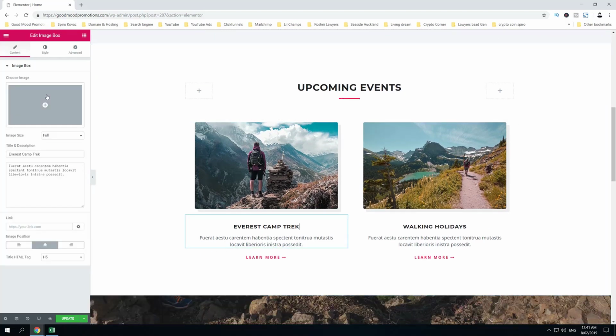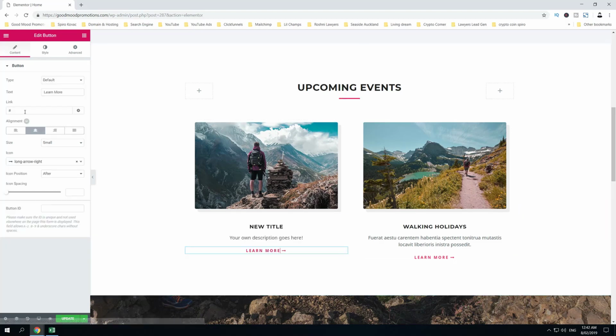So first change the title and description. And then we can also change this button. And we can go the extra mile and change this button icon. As well, we can change the position of the icon, whether it's before or after the content, and make some space between.